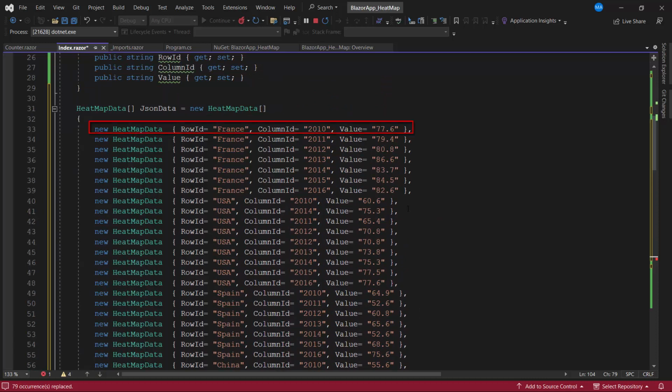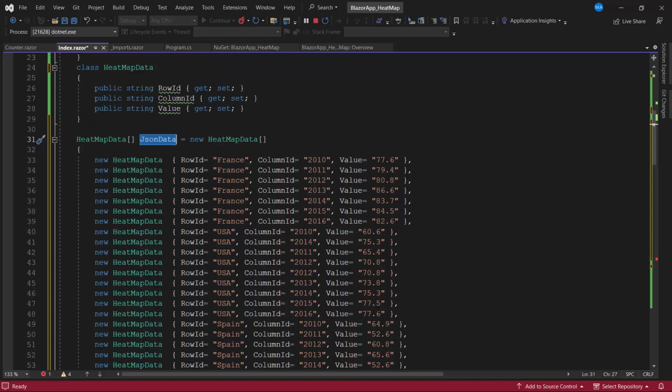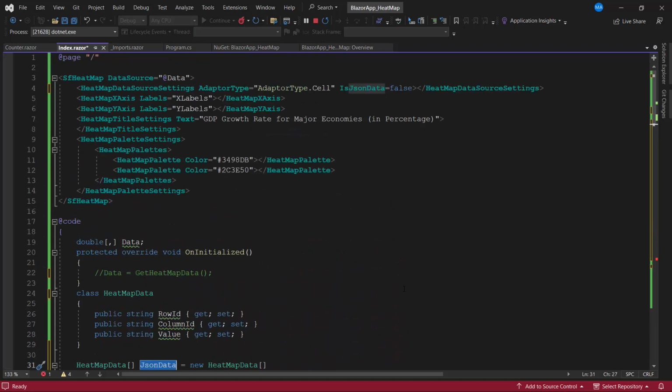Here, each object represents each cell in the HeatMap chart. Row ID represents the position of x-axis, column ID represents the position of y-axis, and value represents the appropriate data point value. I modify the data source property and assign JSON data to it. I also set the isJSON data to true.